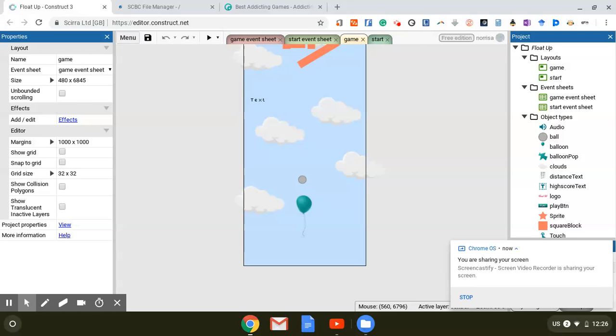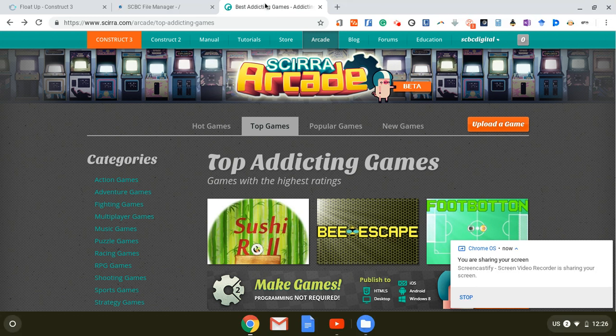In this tutorial, we're going to go through the process of publishing your game. You're going to export your game and publish it out to the big wide world so anyone in the world can play it. Now, if you're at South Coast, you're going to follow a certain procedure. If you are anywhere else, you're going to use the Skira website.